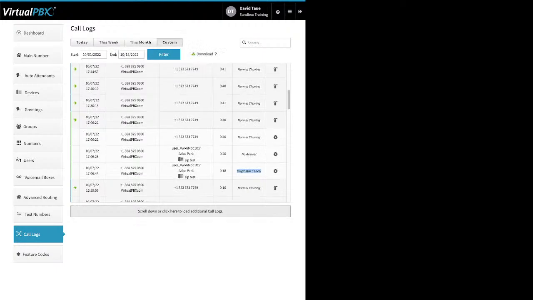Now, under custom, you can select your date range. On all of these tabs, you also have the option to download. It downloads a CSV file. So if you're good with spreadsheets, you can probably gain some more information or insight about your call history that's going on.